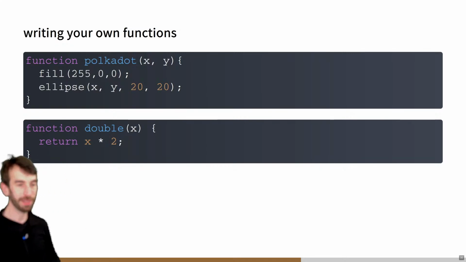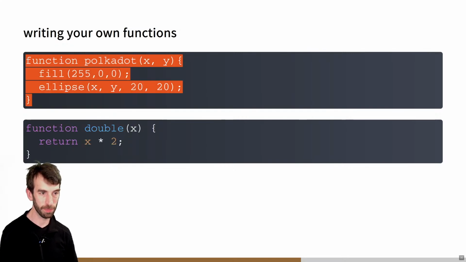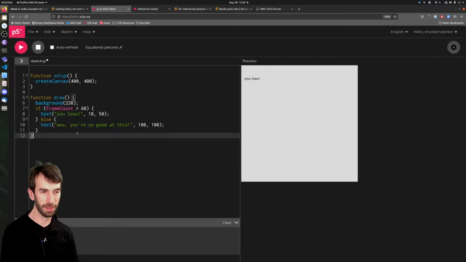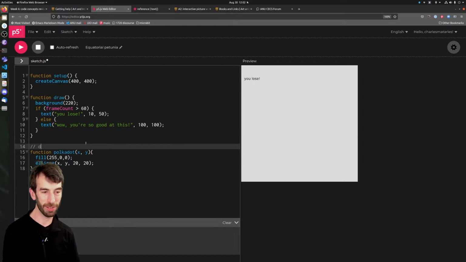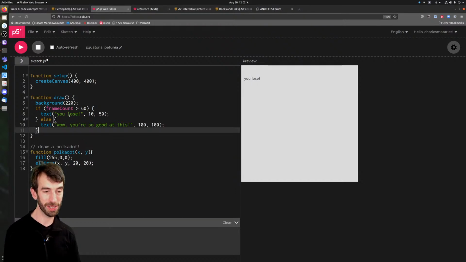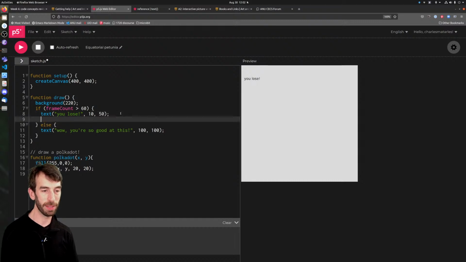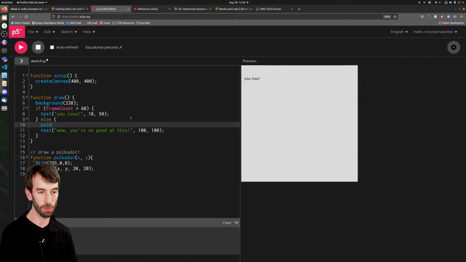Polka dot, X and Y, was going to draw a little dot on the screen. Let's draw some polka dots. Putting another function down here. I might add a comment just to decorate my function. Draw a polka dot. We don't really need to because the polka dot is such clear code and it's got such a good name. So when the frame count is less than 60, we're going to draw some polka dots, or just one. Polka dot, random width, random height.